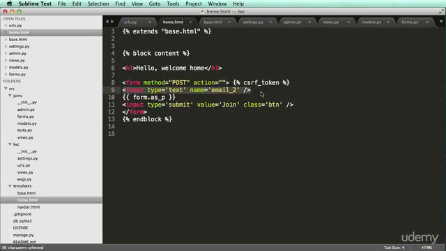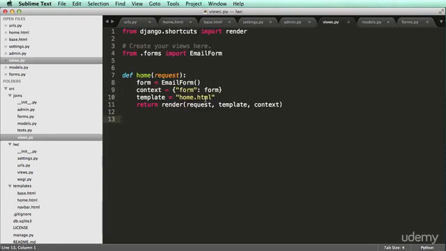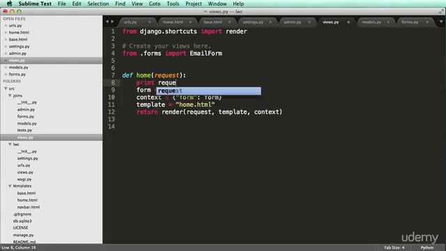So now that we have this, we can go to our views, and we need to see our methods. So I'll do print request. Okay, so we want to see what the request actually is.